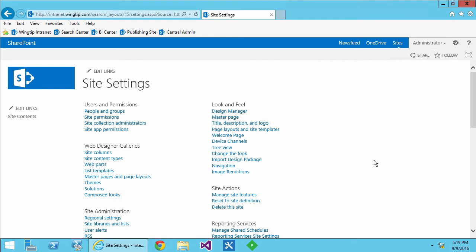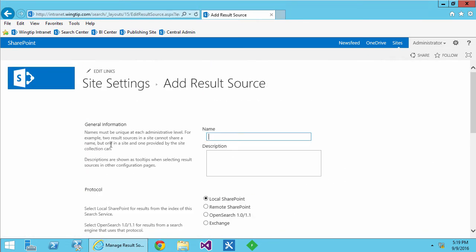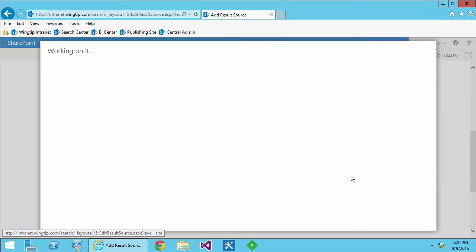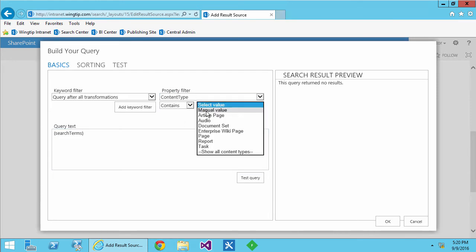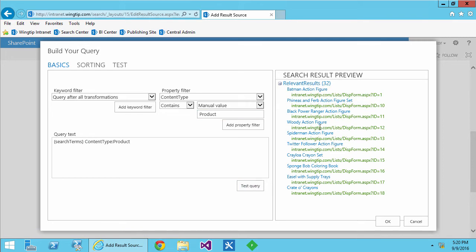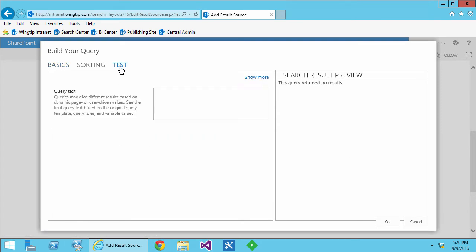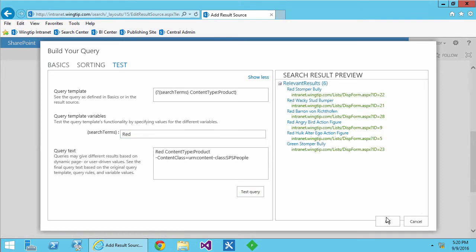So let's start by creating a targeted approach for finding that content with a result source. I'm simply going to create a query of our index that looks at content type equals product. We'll do that by selecting the content type property and setting it to the value of product. When we test the query, it works beautifully, but I'm going to add a little extra. This says if the search term is blank, then don't show any results. So then when we go to test, we put in a search term and we get our results.